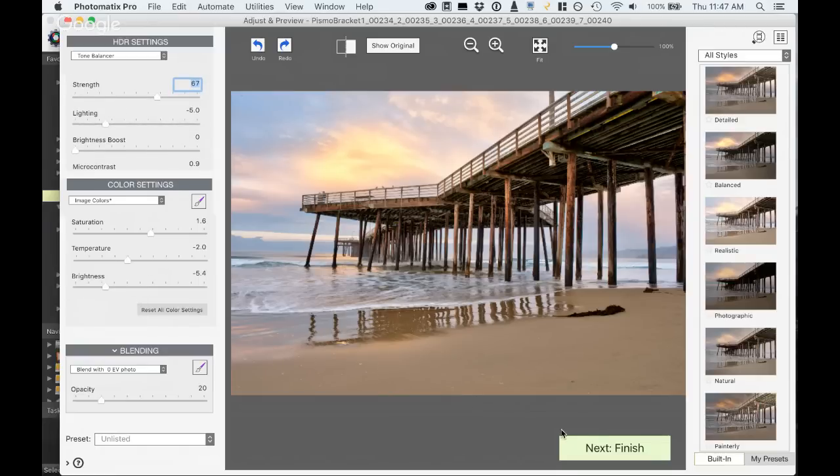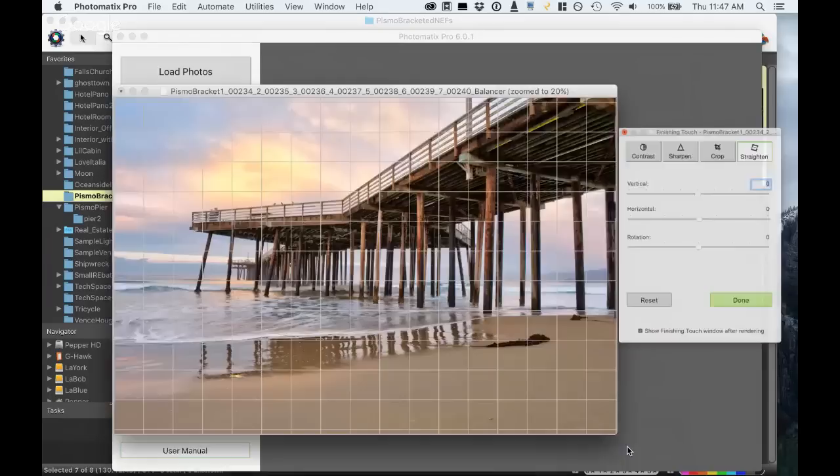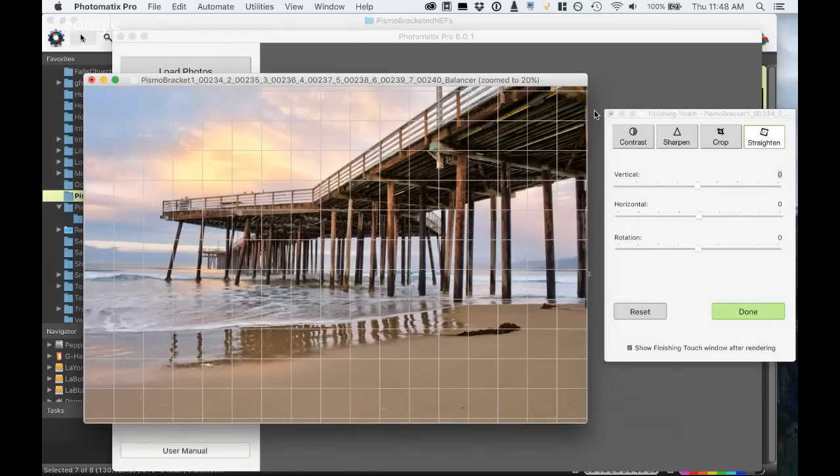All right, so let's go ahead and take those settings as good for now. It's going to just render that into a viewable image. So now we'll be able to save this image as a JPEG or TIFF, so you can use it the normal ways. And here we found our straightening options.